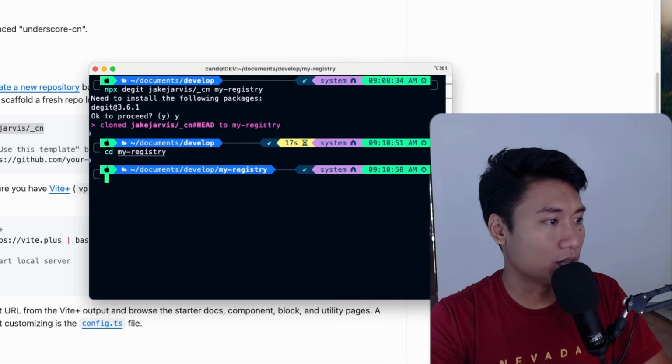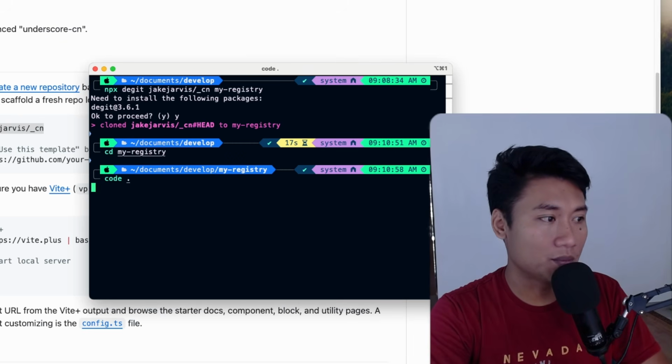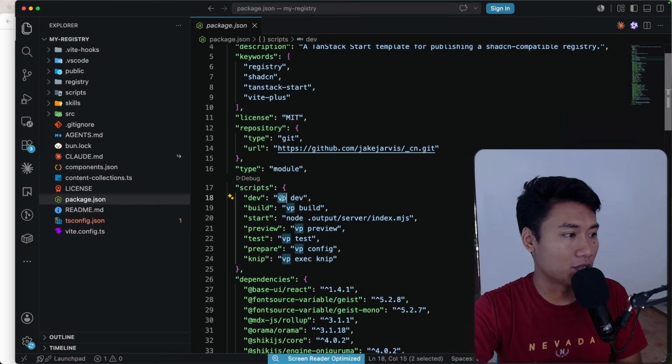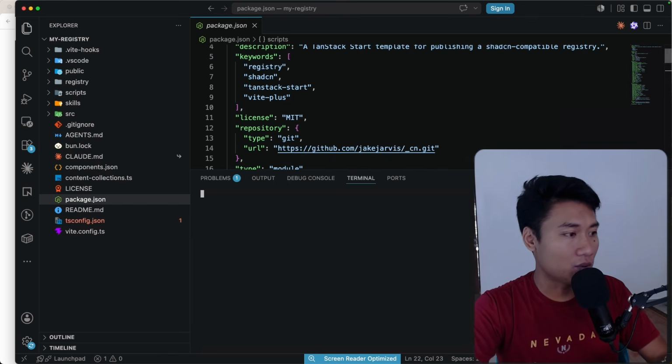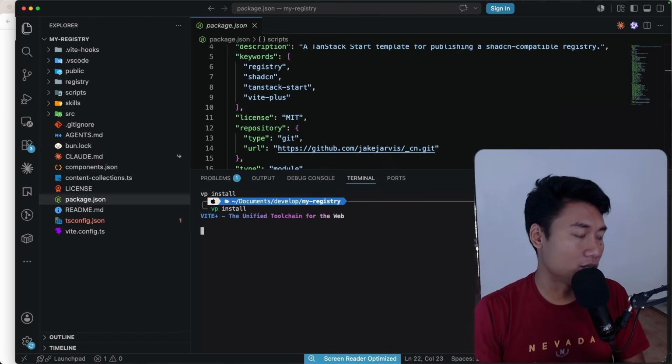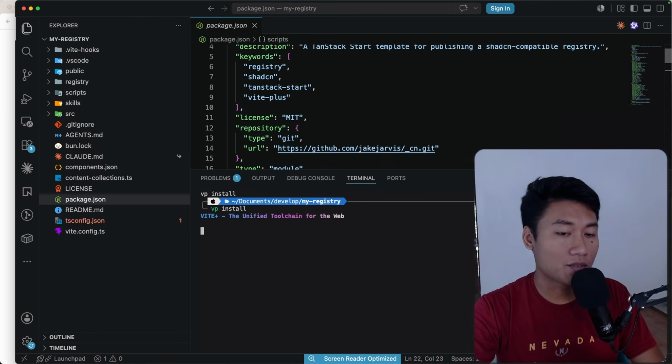So let's cd to that folder, then open it with my VS Code. As you can see, this application is basically using Vite, right? So now we can run vp install to install all the dependencies in this project. Then after that, we can run vp dev. I have a video about Vite Plus in my previous video. You can just check that out.